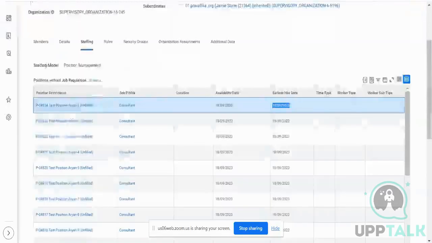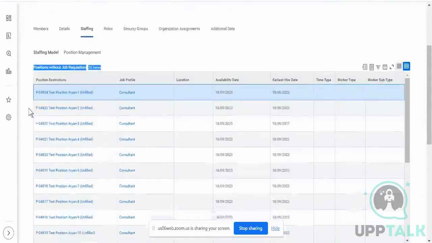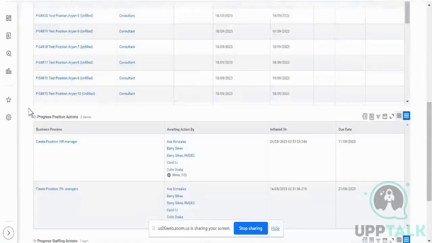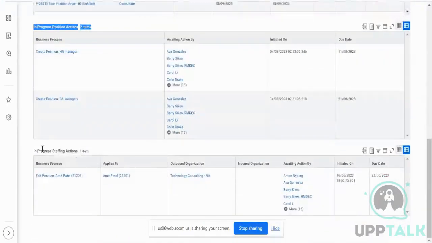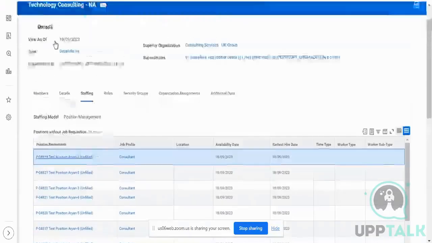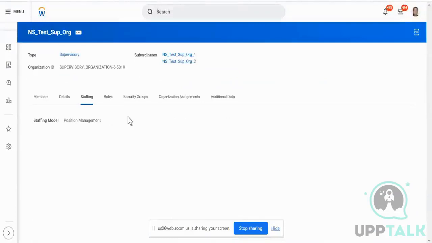Any open positions are going to be available only over here. If I go to this tech consulting, if I go to the staffing tab, it is going to show all the positions without supervisory report, without job requisitions. And here, if you see in progress position actions as well, and in progress staffing actions. If there are any staffing actions like creation of a position, filling a position right now, all of this will be visible in the staffing tab of any supervisory organization.